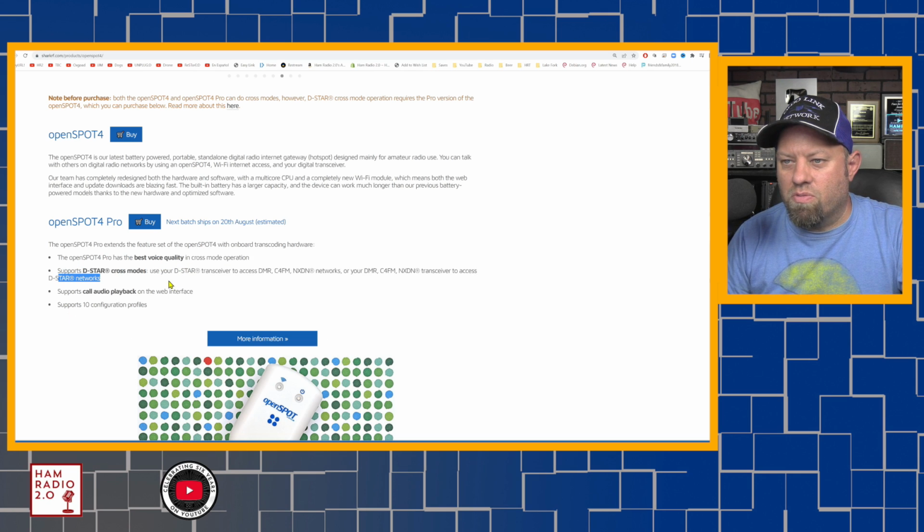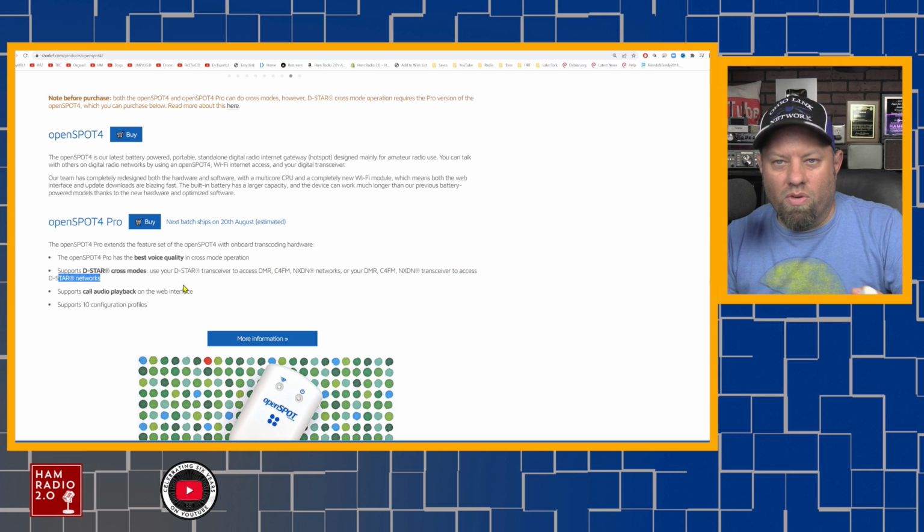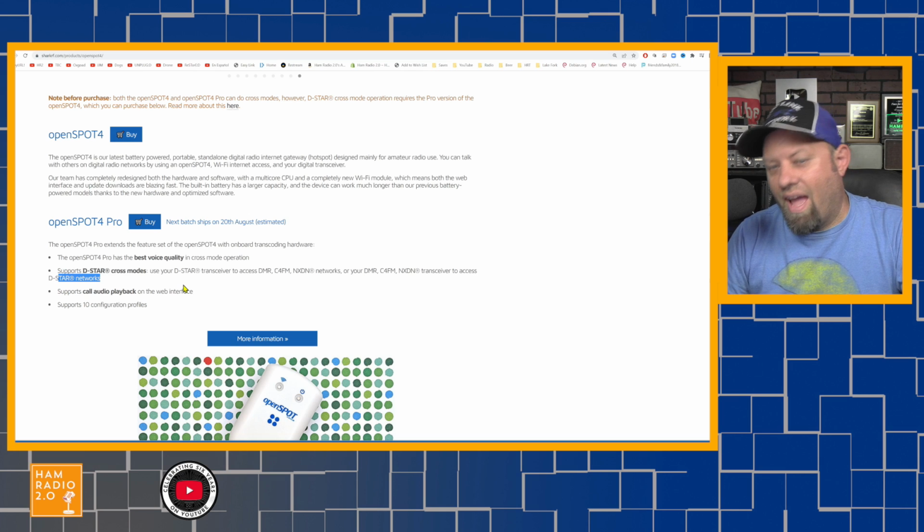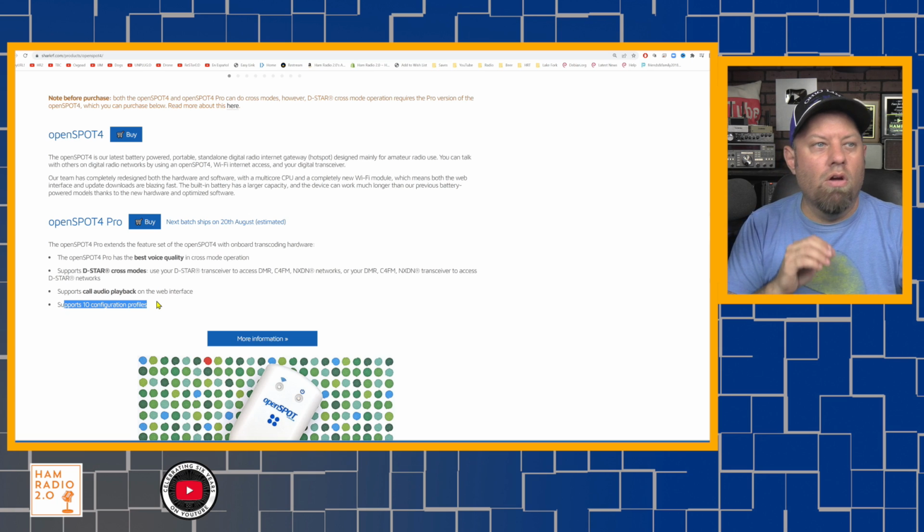Supports D-Star cross-modes. Use your D-Star transceiver to access DMR, C4FM, which they mean System Fusion when they say that, NXDN, or your DMR, C4FM, NXDN transceiver to access D-Star networks. Supports call audio playback. Supports 10 configuration profiles.